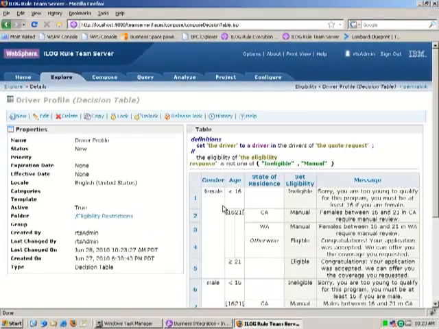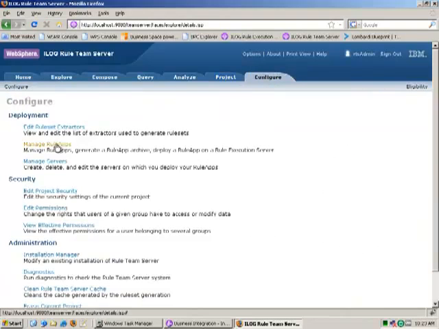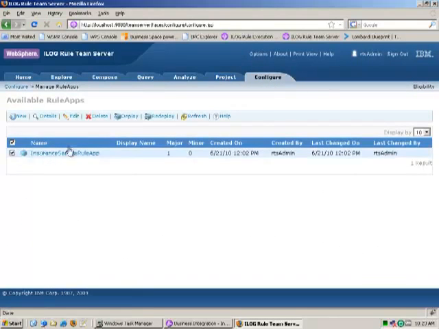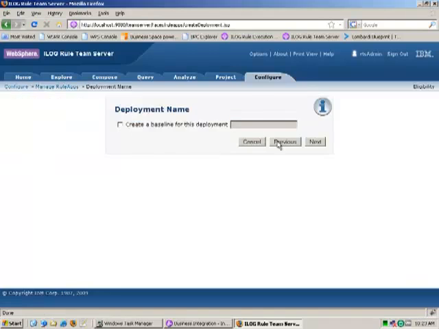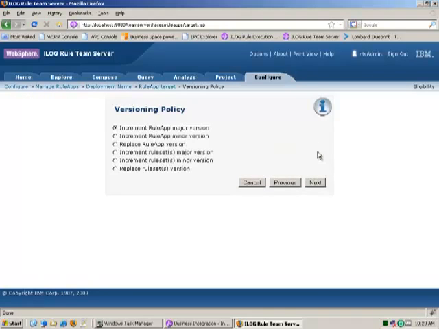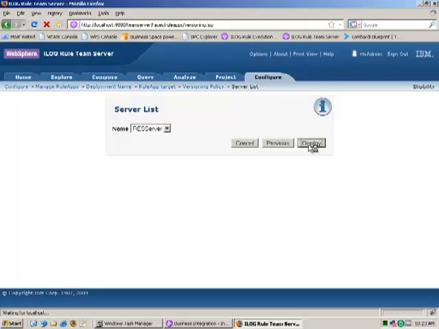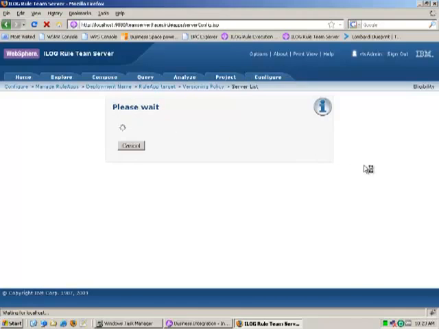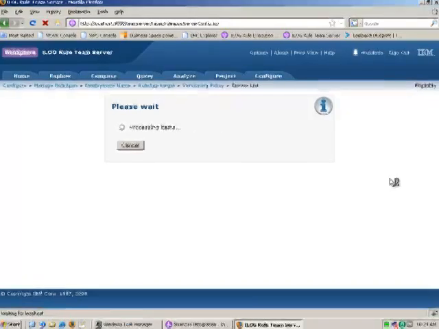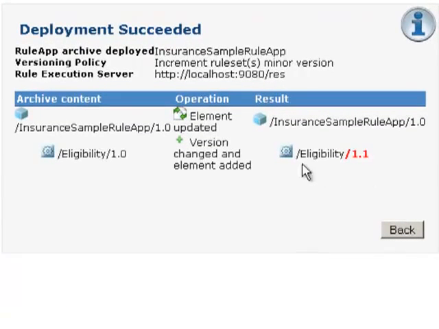With this, the rules are complete, and we can deploy them directly from Rule Team Server, as we will do today, or move them back to Rule Studio for deployment. Note that this is a rule deployment and no code or process changes have occurred. All rule deployments also retain rule versions for simple auditing and rollback. Now our new eligibility service version is ready.